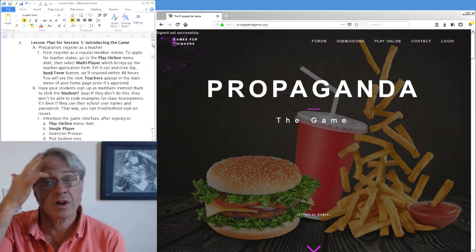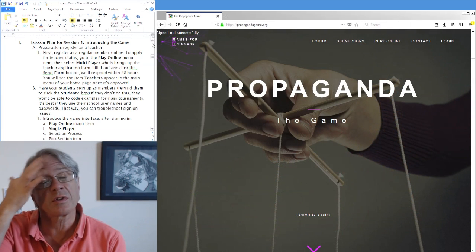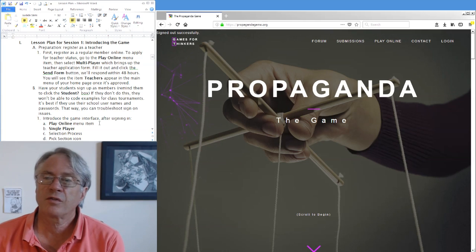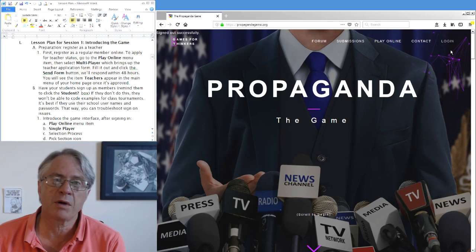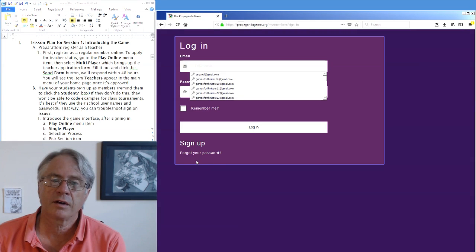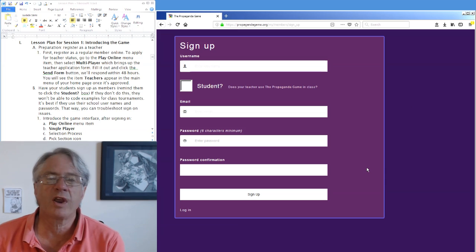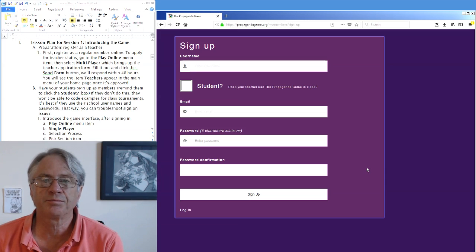So first, let's talk about how to introduce the online Propaganda Game to students. The very first thing that a teacher will want to do is to register as a member. And to do that, just go to propagandagame.org, click on Login, Sign Up, and this is the basic sign-up form for everyone who has to register to play.